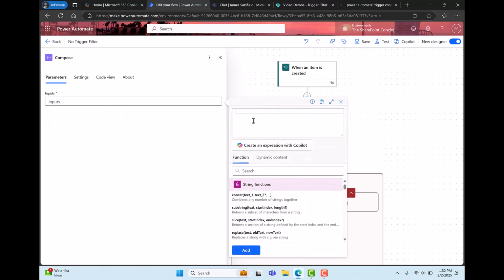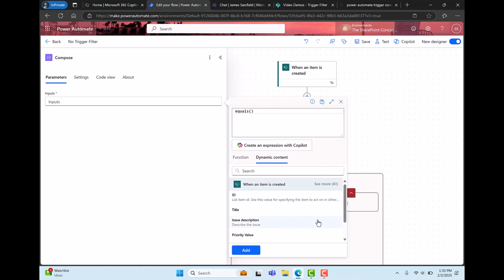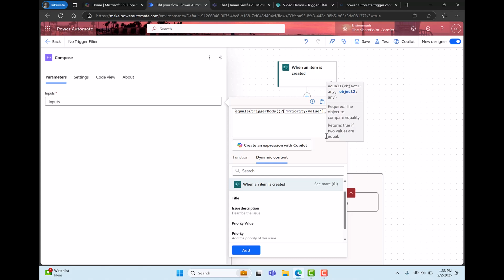And the cardinal rule is that this expression needs to evaluate to true or false, and a common way of doing that is to use an equals expression, which I have right here, and I want to see if the priority value, this is an option, so it's priority value, not priority, excuse me, there we go. And what do I want it to equal? I want it to equal, inside single quotes, critical, C-R-I-T-I-C-A-L. I'll click on add.